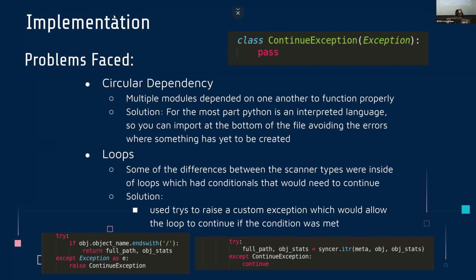So continuing with implementation, some of the problems faced were circular dependency, and a basic overview of what that is: when multiple modules depend on one another to actually be able to function. I saw this mainly between the new scanner.py file that was created and sync task. A solution for this, since for the most part Python is an interpreted language, is that you can import at the bottom of the file, avoiding errors where something has yet to have been created.